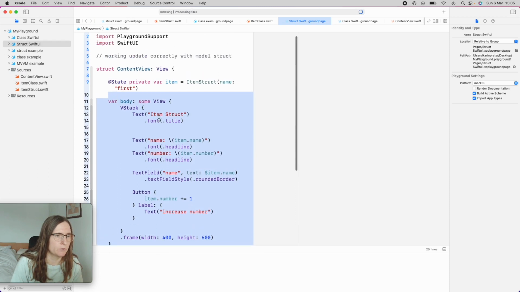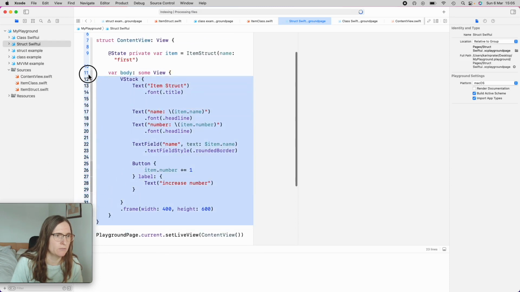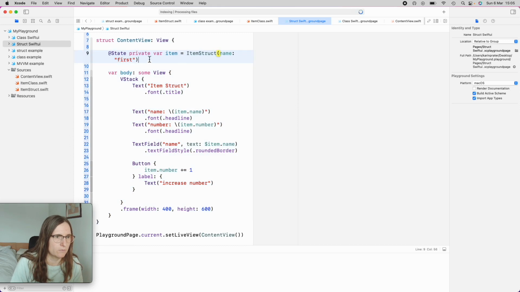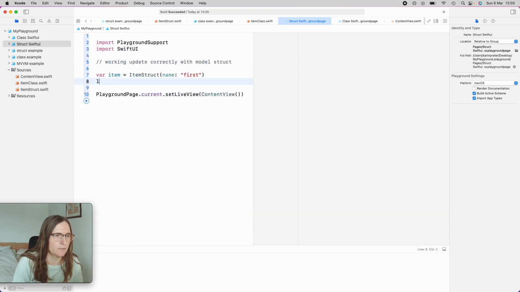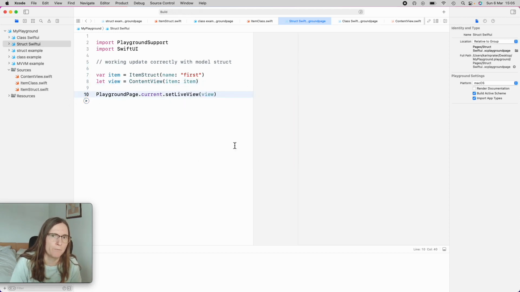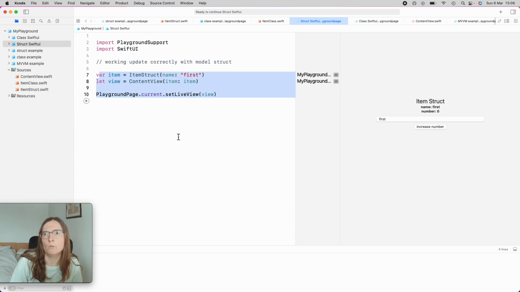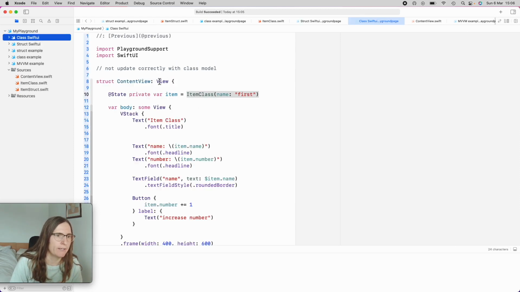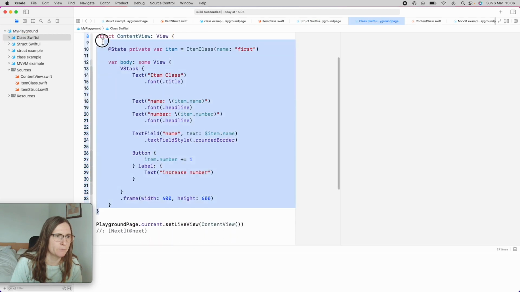So I can create here, I don't need to use this. Just need to actually have the one item. And then let view is a content view with this one item, and then showing it in my playground. But I only moved the view outside, but it's not really reusable for my other example because I have here a different data type.